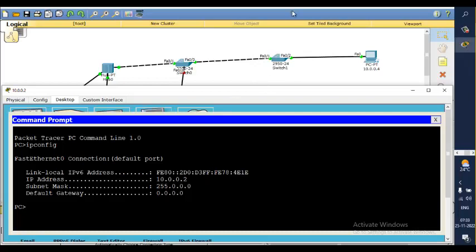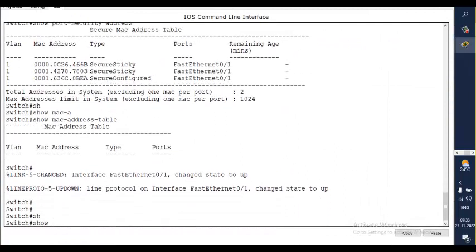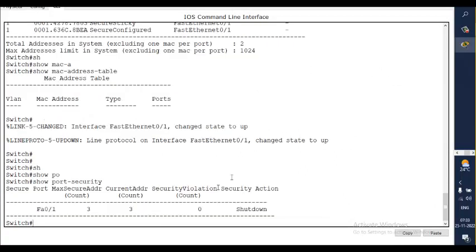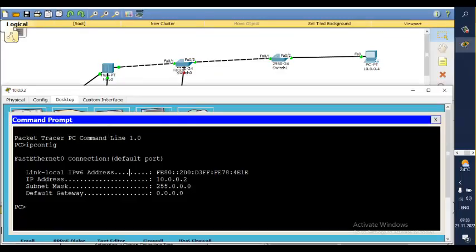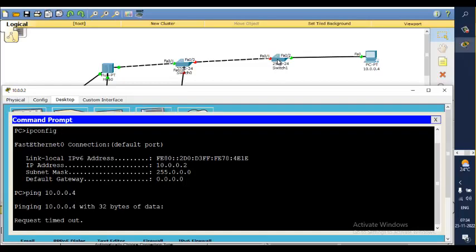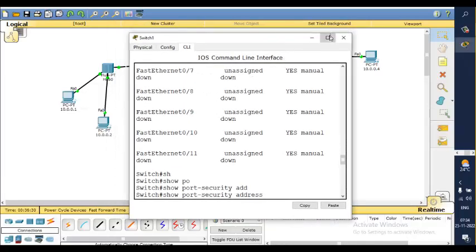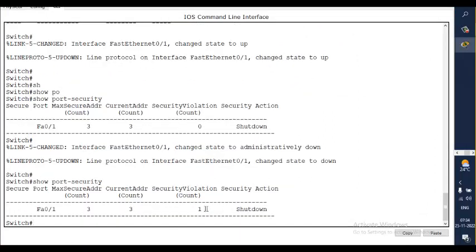Right now if you go and check, show port security, no violation so far. Three MACs are supposed to be learned, and they are already learned. So far no violation, so it allowed the port to be up. But as soon as this generates one small packet, ping 10.0.0.4, boom, you see, it has become red here. Immediate. See how it protects your network, because it's an unauthorized entry. Show port security, see? There is one violation, so it's shutting down the port.